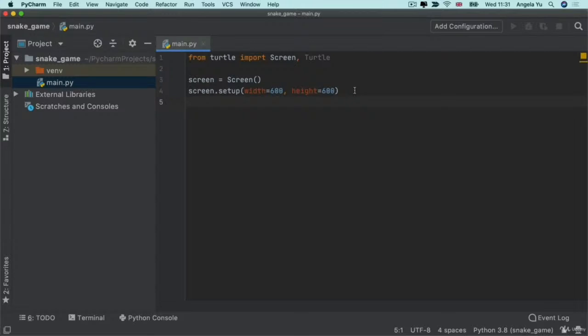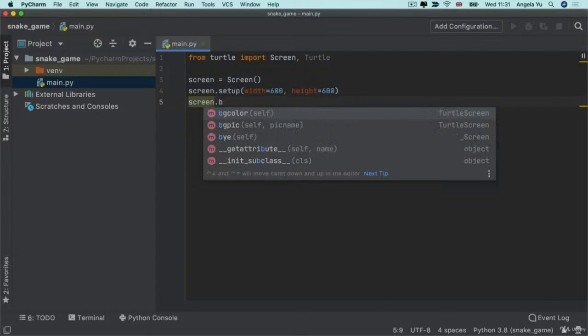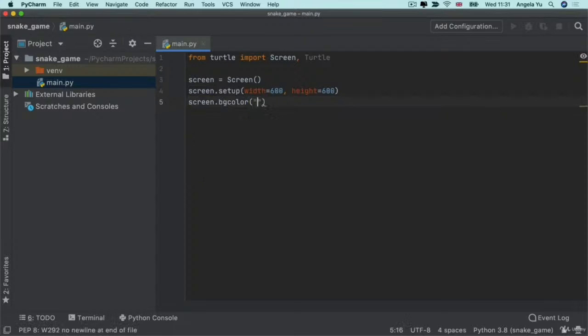Now, the other thing I want to change is the screen's background color. So there's a method called bgcolor, and inside here we're going to write the text black so that we end up with a black screen.